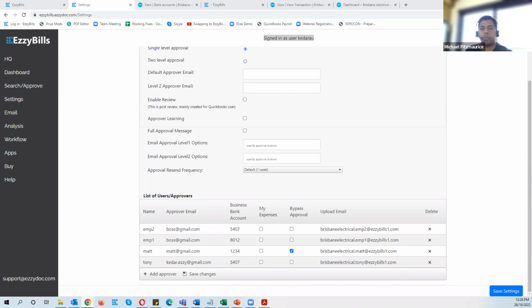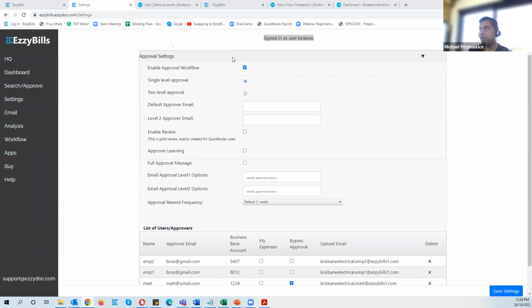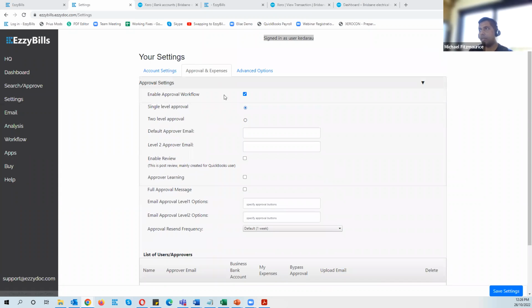Well, you can set up approval on this as well. So, if you're able to see my screen, I am in settings and I'm in approvals and expenses. Essentially you have 2 different types of settings that you can choose here. The first one is you mention the email of the approver, whether you have single level or 2 levels. So the first 2 levels can be configured from your settings.